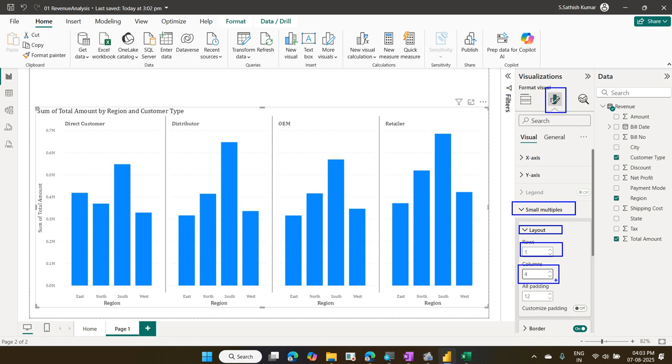Can I see this year-wise? For example, compared to last year, this year. This is comparing by customer-wise: direct customer, distributor, OEM and retail. The same thing I want to show for 2019, 20, 21, 22, 23, 24.